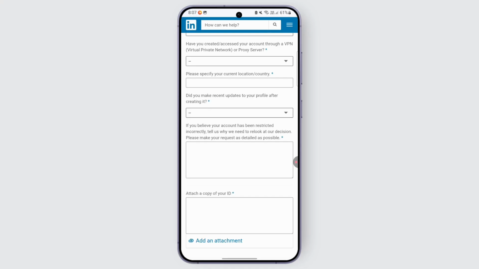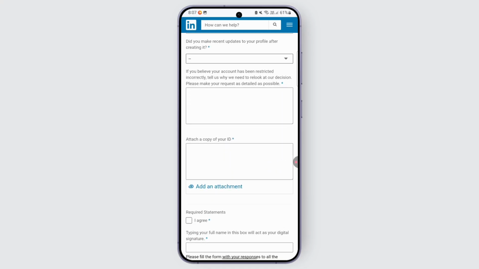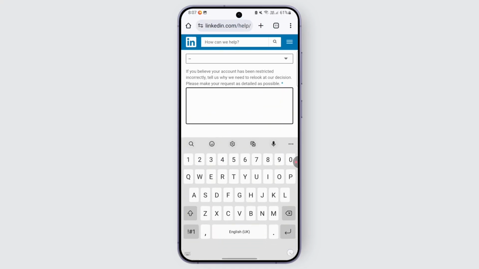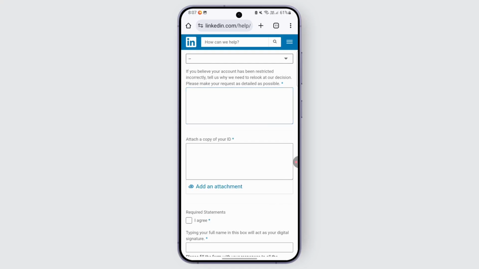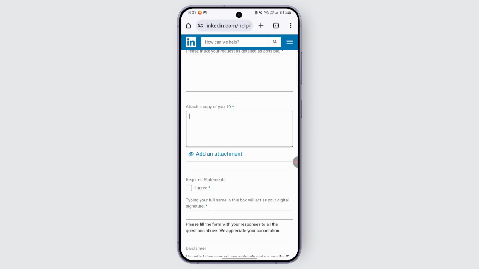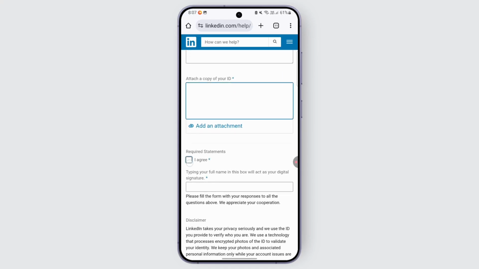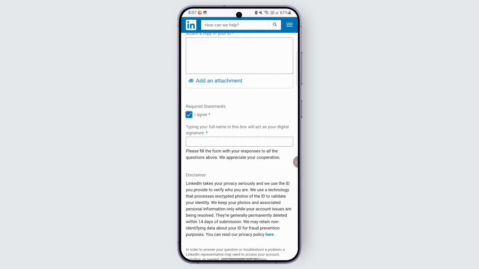And also other things. Once you do so, you can provide a detailed description of how your account got restricted, that it may be a mistake, something like that. You can try to convince them in order to recover your account. After that, in this section, you can attach a copy of your ID and add an attachment. Once you do so, tap on I agree, and here you can type in your full name in the box. That will act as a digital signature.